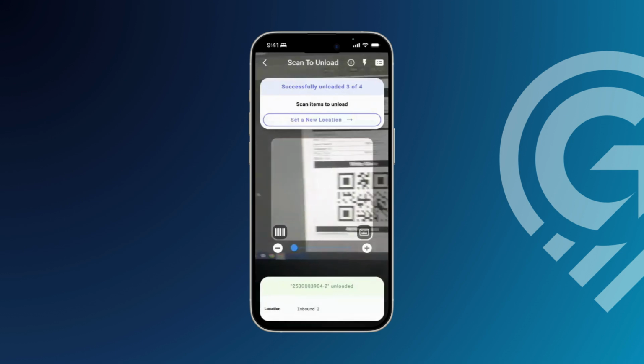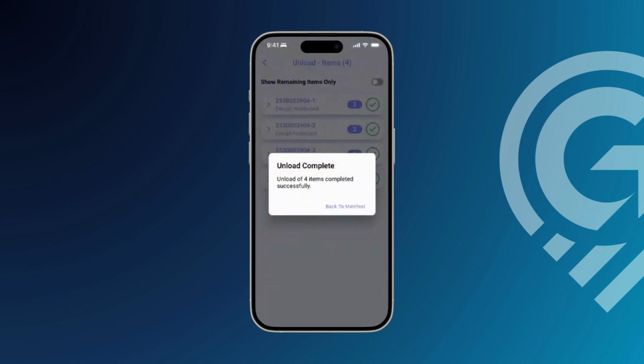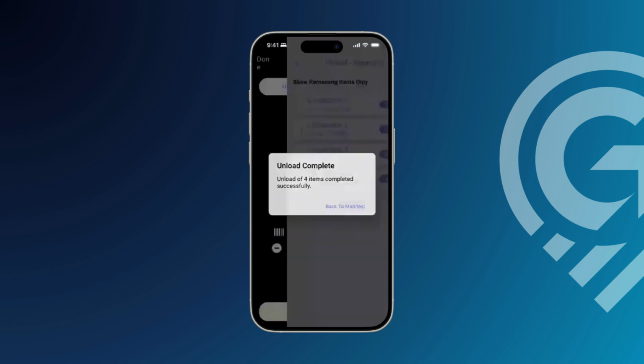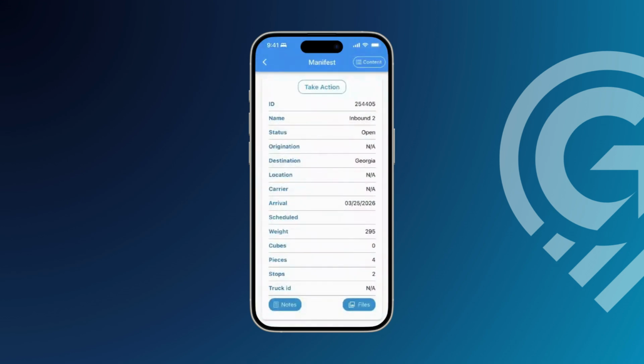Go grab my next piece. And now we can see that I've hit that threshold and completed my 4 out of 4 item scan. It's letting me know that my unload has been complete. And this is how you can receive and unload on the Warehouse mobile app.